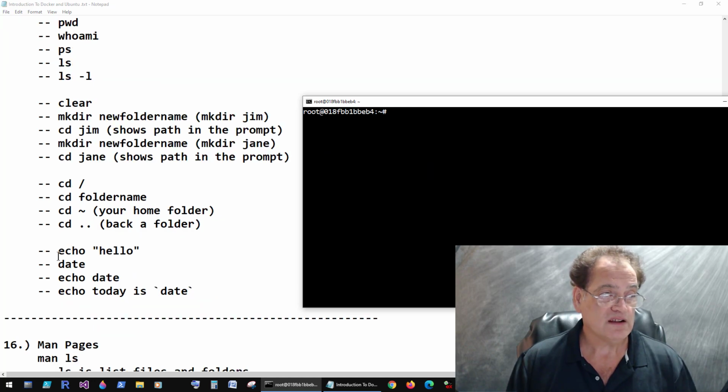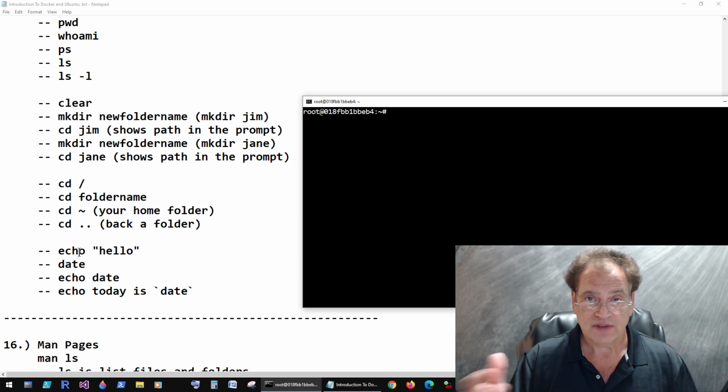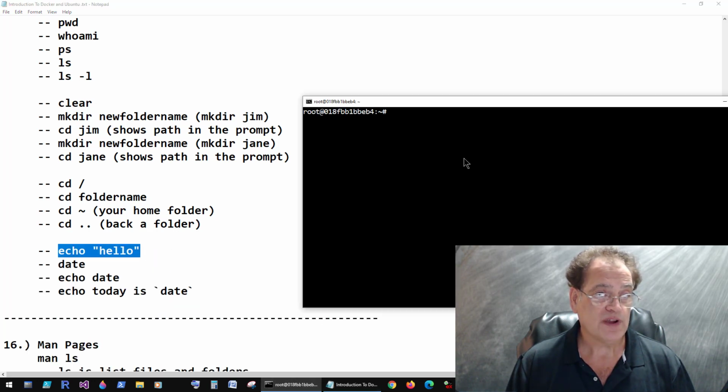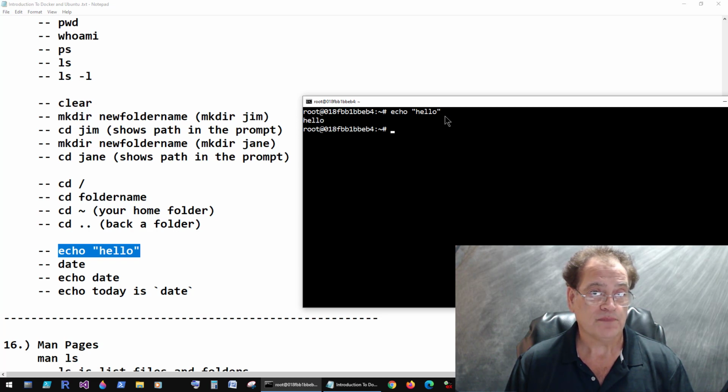Here's a neat little command. It's called echo. It just echoes the text back to the screen, prints out information to the screen. It's used a lot, especially when you start writing scripts. So here's a few ways to use it. You can go echo hello, and it just prints out hello to the screen.